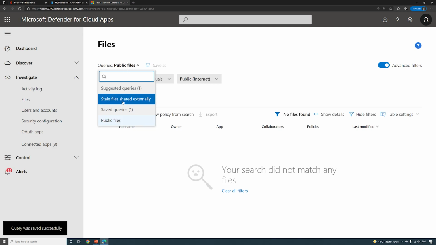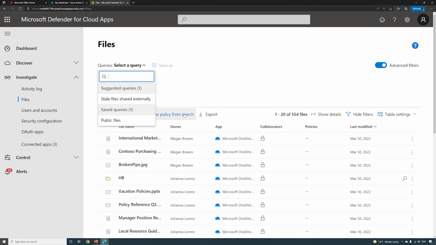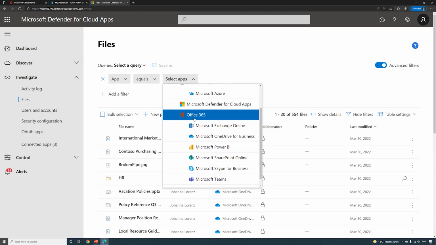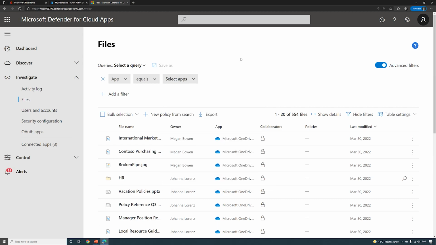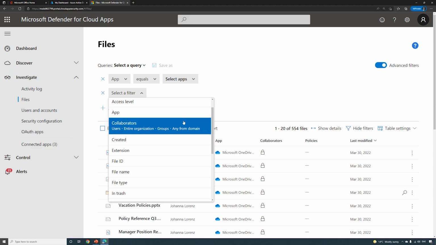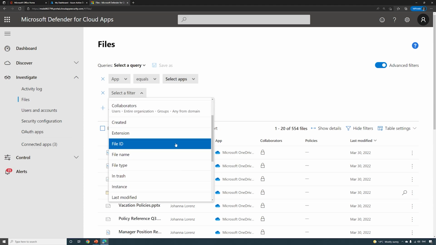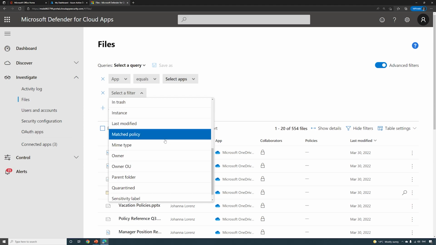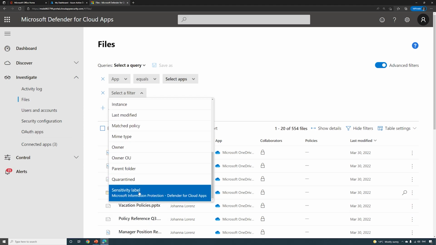So we have, see here, multiple queries here. There's also a suggested query. And again, in this case, the app here is only Microsoft solutions. We can filter by these apps, but as we begin to add in potentially third-party applications such as Dropbox or Google or Box, we can also begin to monitor files in those environments as well. And we get a whole host of filters we can use, such as collaborators, extensions, the file name if it's in trash, the owner if it's quarantined, or even the sensitivity label if we're using Microsoft compliance solutions.